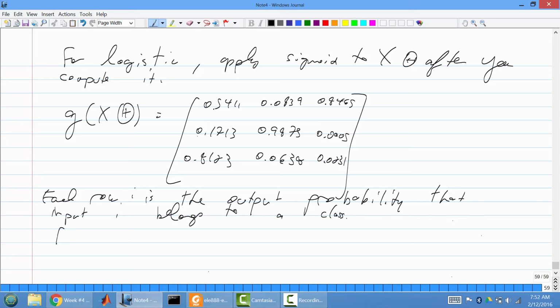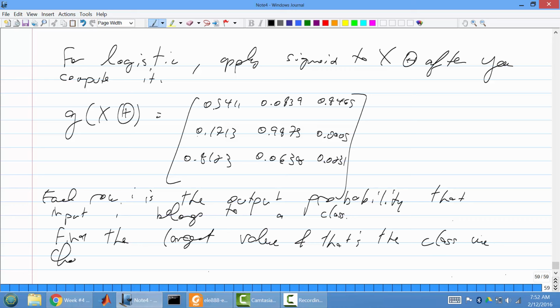Okay, all you have to do is find the largest value, and that's the class we choose. Okay, so if you take a look at this, this is what happens when you compute the data times the parameter matrix that you have, and you apply the sigmoid. So for the first example, this guy was responsible for the largest response. The second example was this guy, and the third example was this guy.